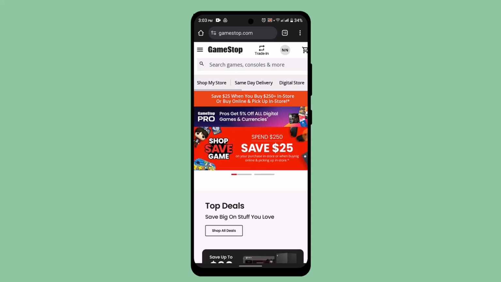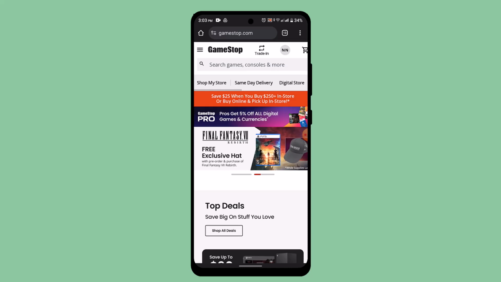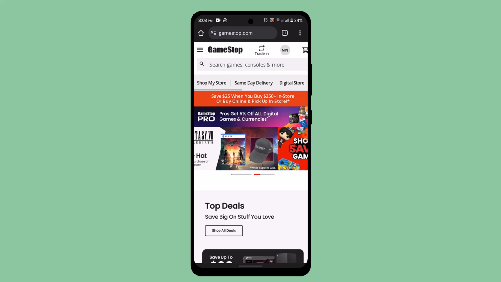In order to use the gift card, you can simply use it as a payment method for purchasing an item. So for that, you'll have to log in to your gamestop.com through your web browser. Once you're logged in, that's going to take you to your home page.